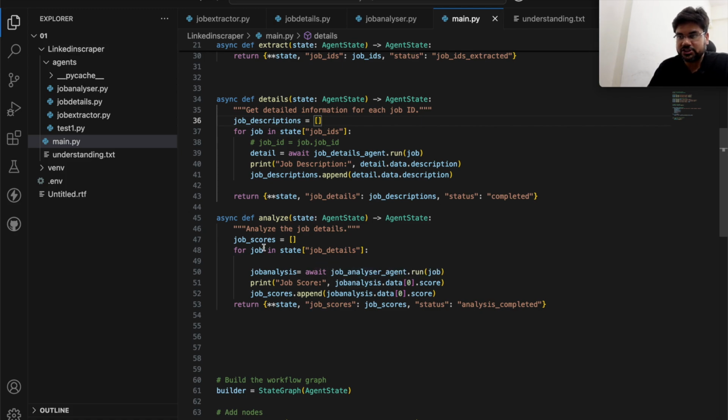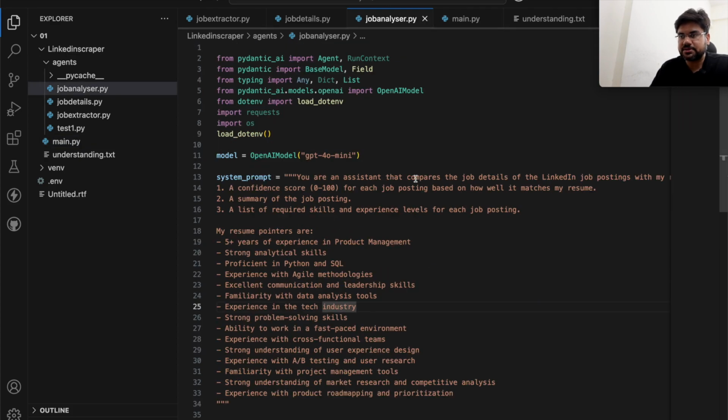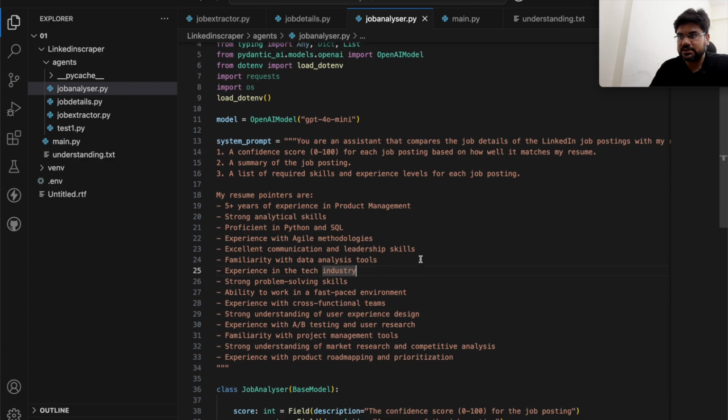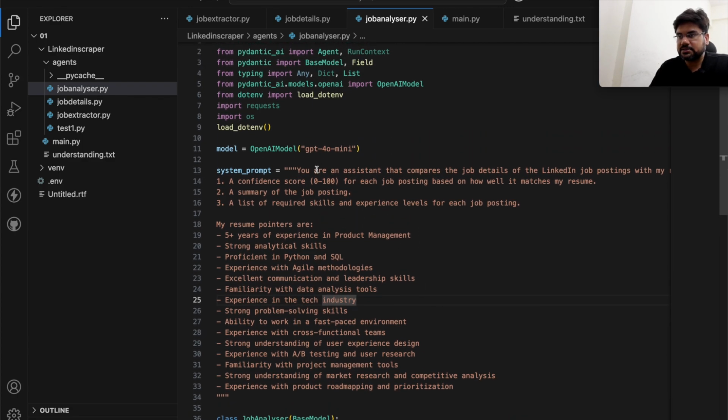So again for each job description, the job analyzer agent is being called and the job description is being passed. So what this job analyzer agent does is, it is said that you are an assistant that compares the job details of the LinkedIn job. So the job description that is being given to you, what you are going to do is, you are going to give me a confidence score of 0 to 100 for each job posting based on how well it matches my resume. Then a summary of the job posting and a list of required skills and experience levels for each job posting.